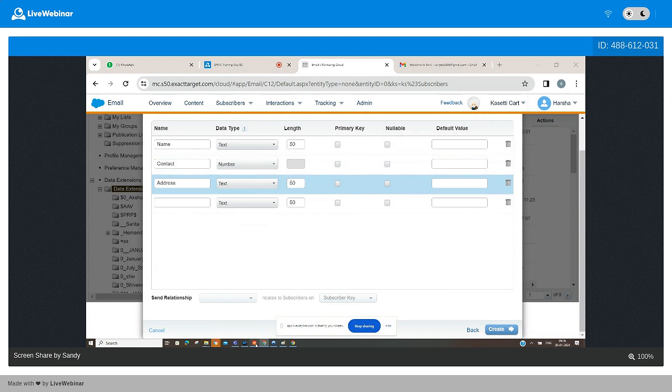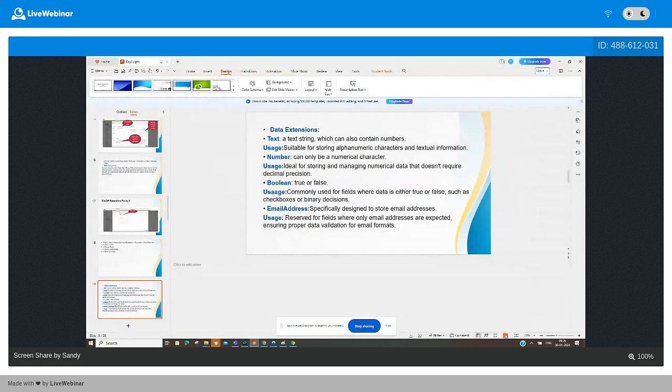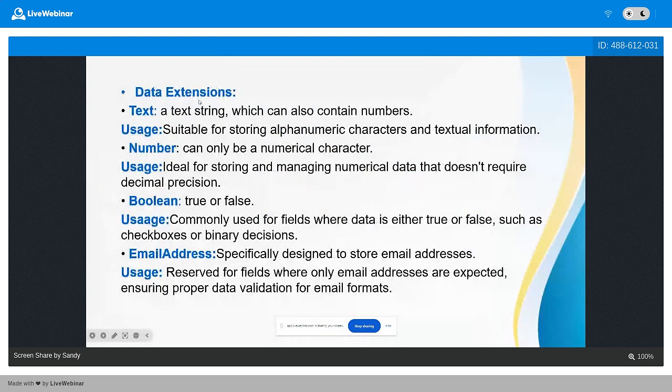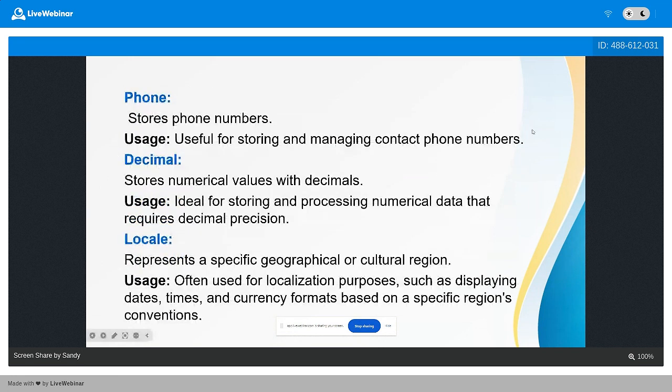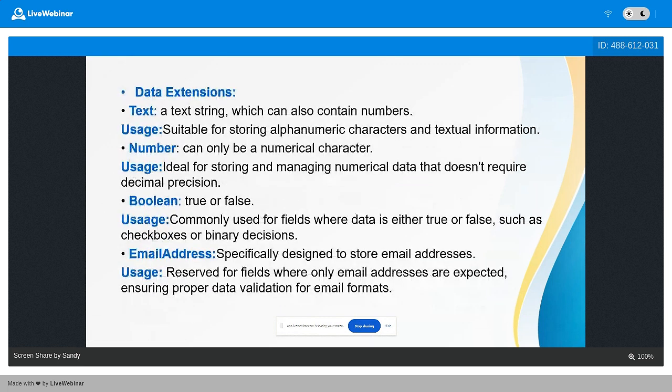We will see which data types are available inside Marketing Cloud. In Marketing Cloud there are some data types. Text is a string which can also contain numbers. The use of the text data type is storing alphanumeric characters and textual information, like student names, such as Sai, Vishal, Kamal, Sandy. We can also use a collection of characters inside the text.